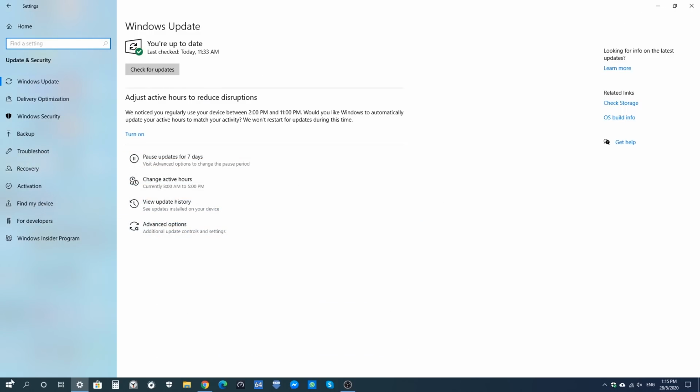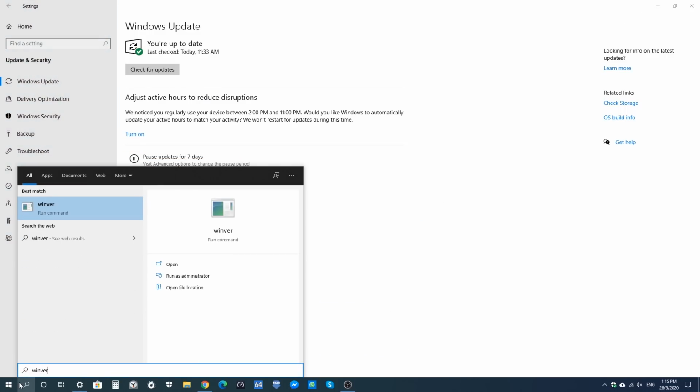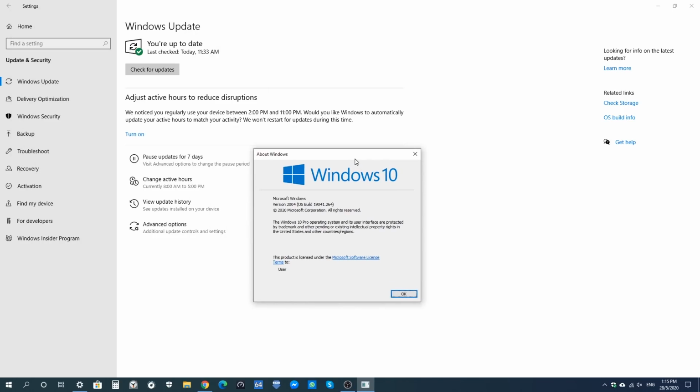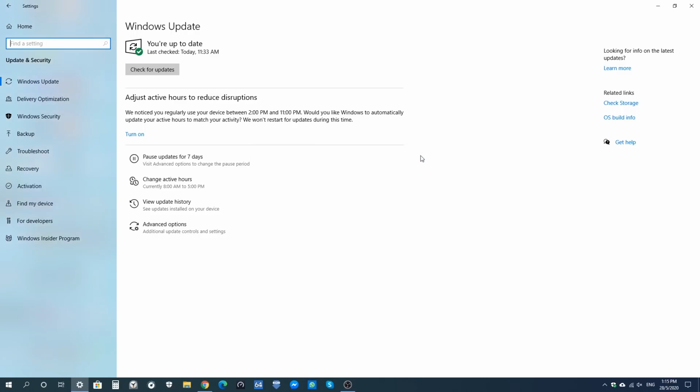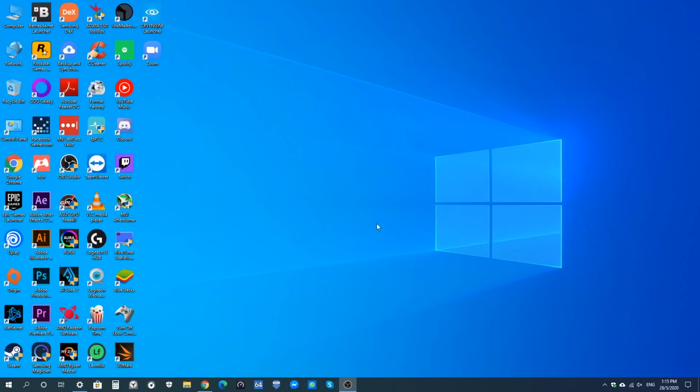So I've already done updating my device. So if you search winver, you can see I'm running on version 2004, which is this latest build number that we got here. Right, so what has changed from this May update? So not a whole lot of changes in terms of the user interface, but there are some nice changes here and there. So let me just go through all the changes that I have found that are pretty good.